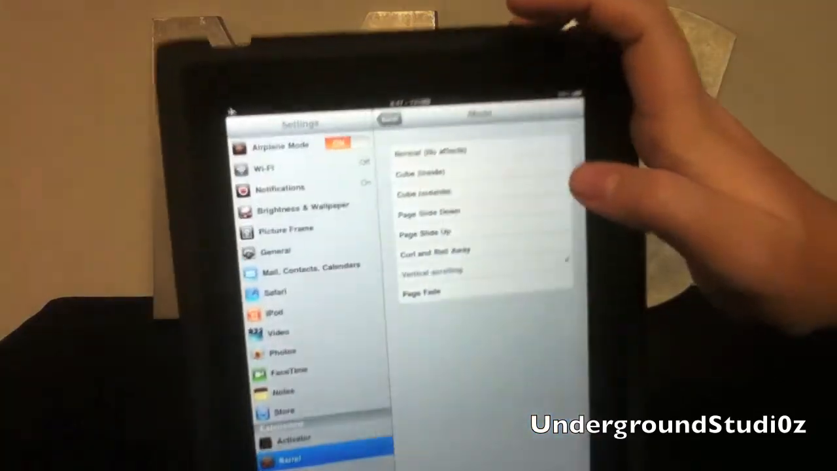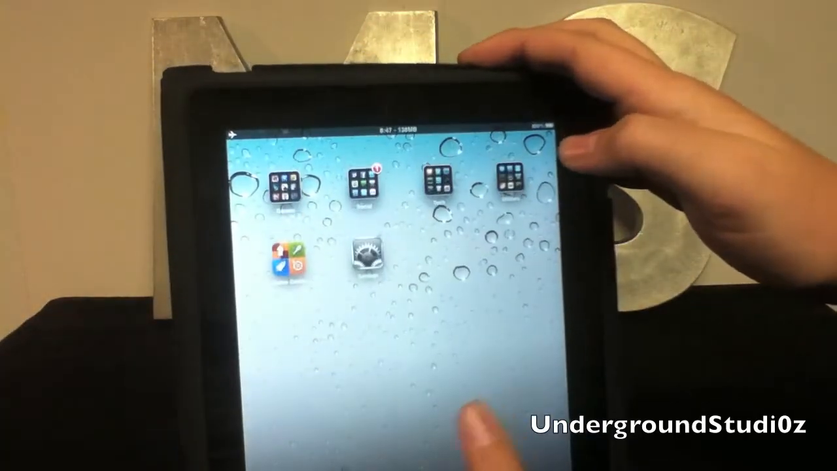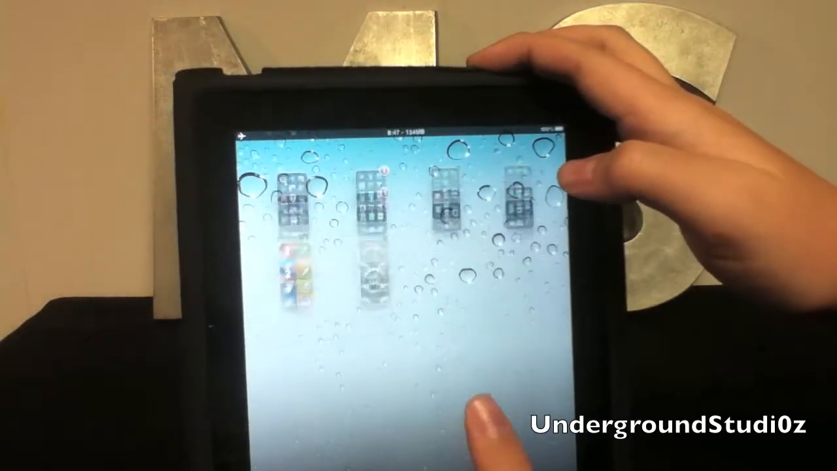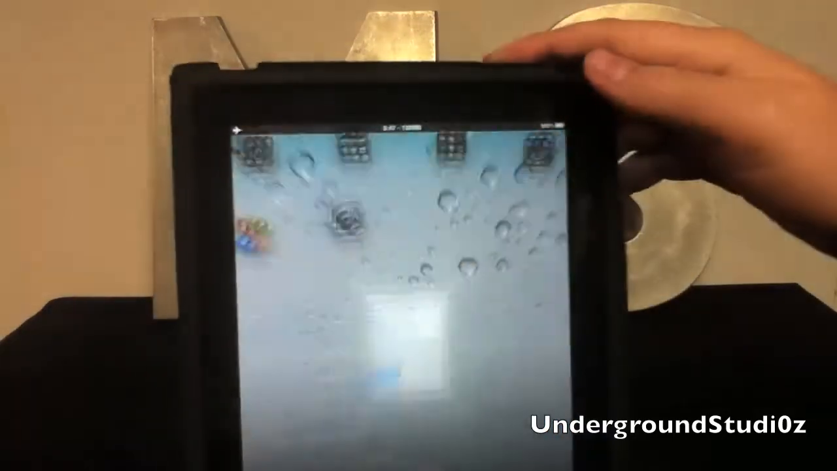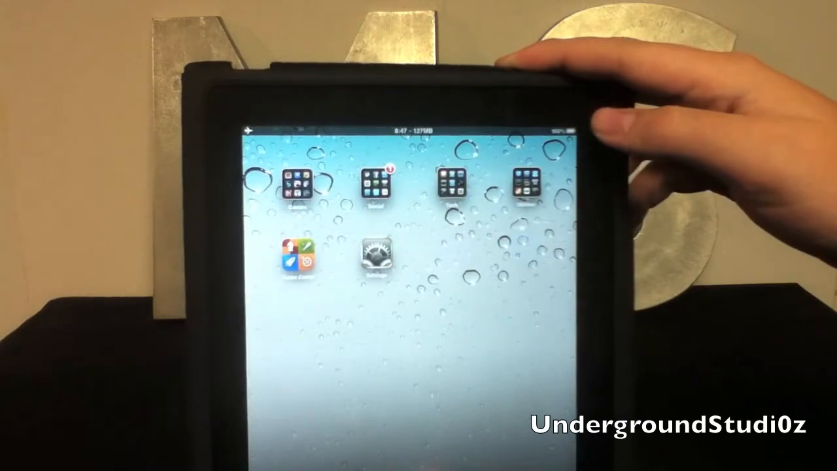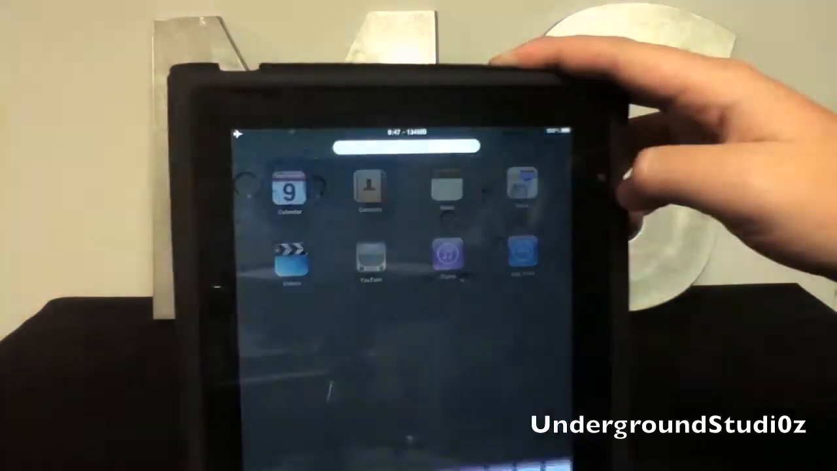And Vertical Scrolling, this is the one I don't like. No matter which way you swipe, it's going to scroll up and down, so it looks kind of weird. And then Page Fade is nice and simple, but it's kind of boring. You can see how they just kind of fade into each other, and that one fades into that one.